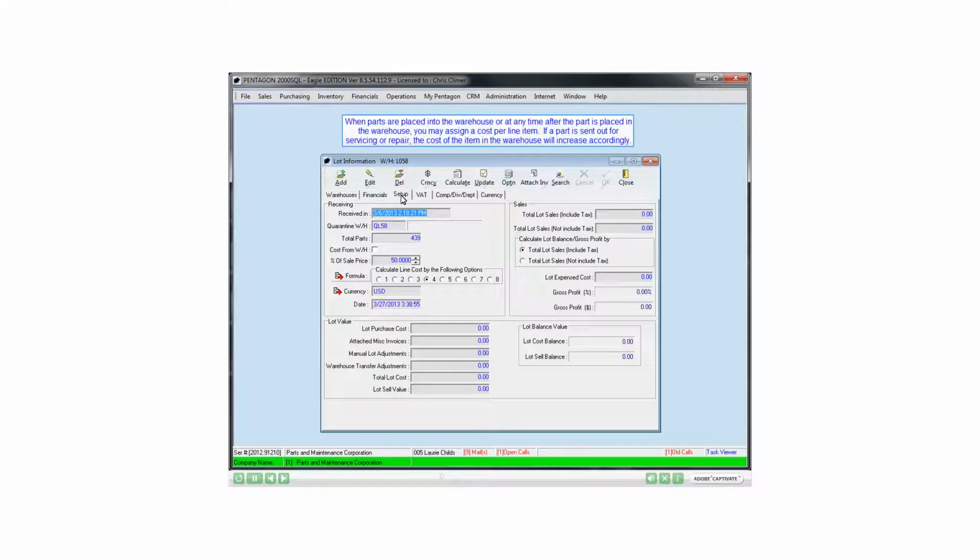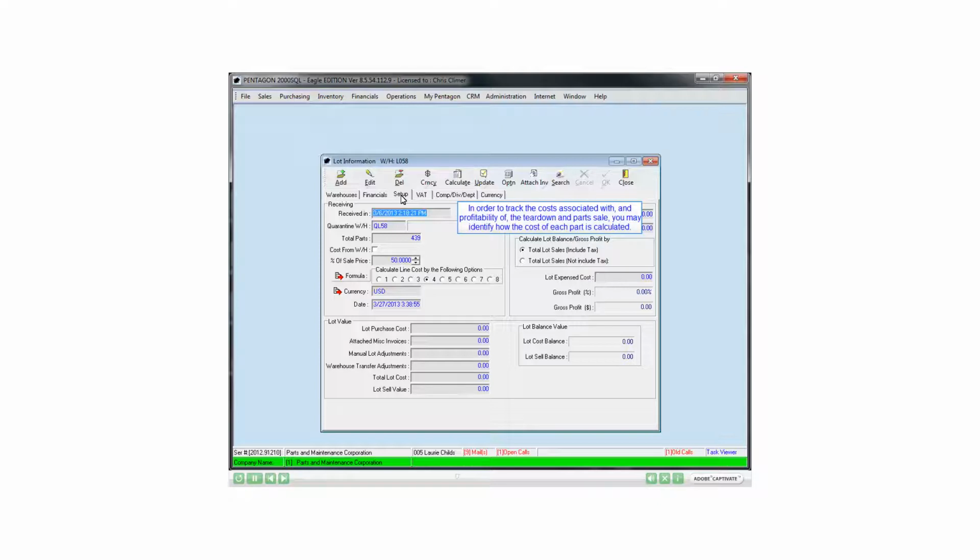When parts are placed into the warehouse, or at any time after the part is placed in the warehouse, you may assign a cost per line item. If a part is sent out for servicing or repair, the cost of the item in the warehouse will increase accordingly. In order to track the costs associated with and profitability of the teardown and parts sale, you may identify how the cost of each part is calculated.